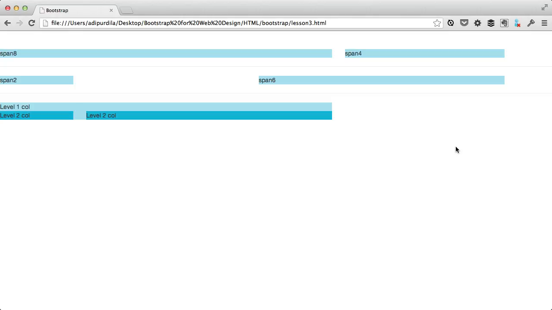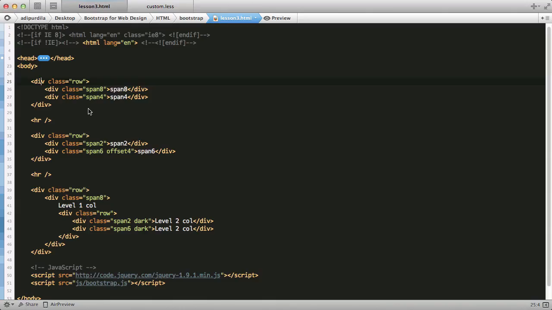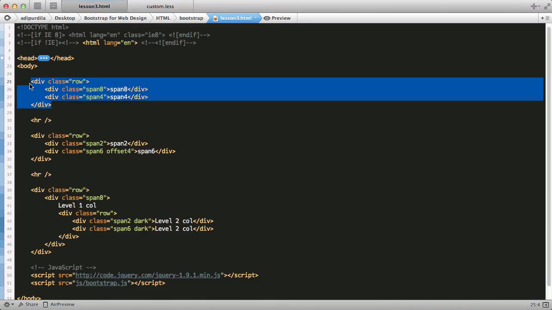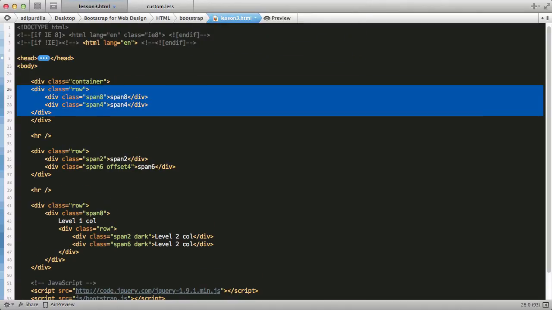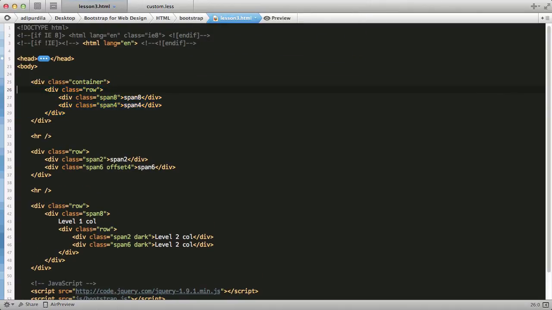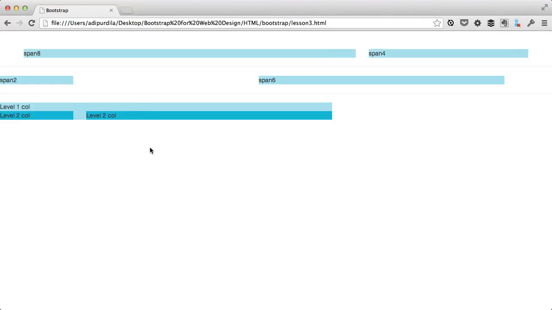The markup is pretty simple. Just add the class container to the parent element, like this. We'll wrap this in a div with a class of container. All right, and the result, you can see for yourself.